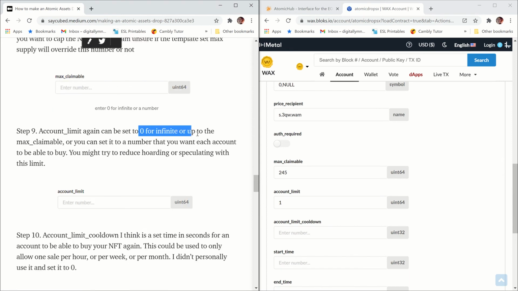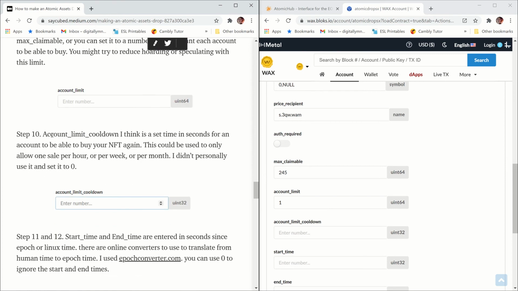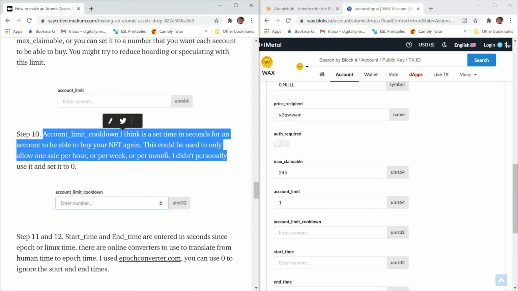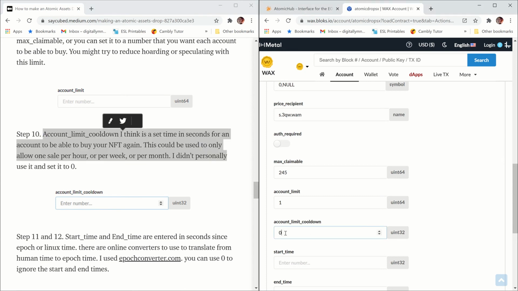Count limit, again, how many do you want each account to be able to claim? 1. Now, account limit cooldown is set in seconds. I have not used this, and Joseph says he thinks it's a set time in seconds for an account to be able to buy it again, like a cooldown period. In this case, we're not going to use it. You do have to put something in each field, so we're going to put 0.